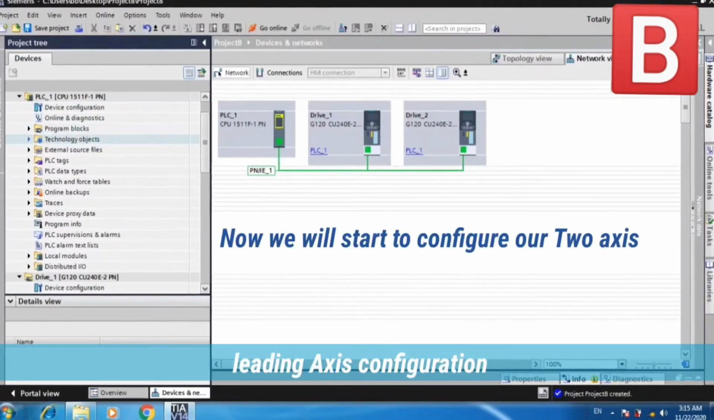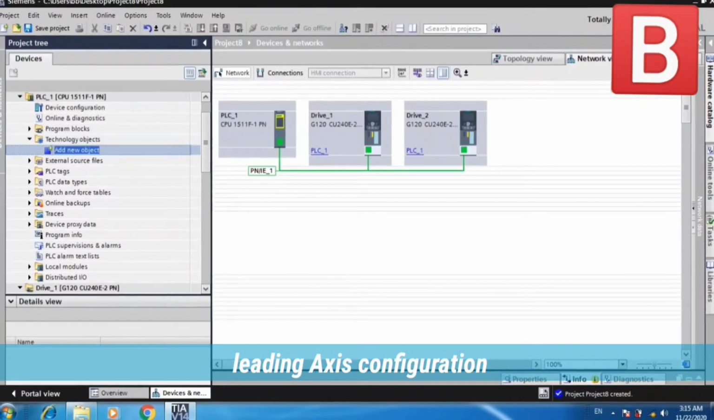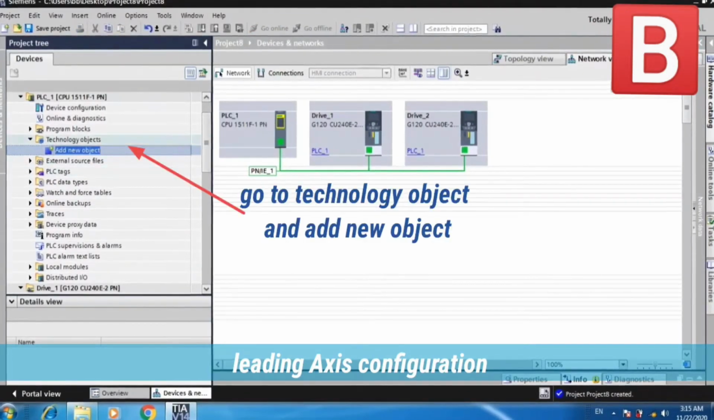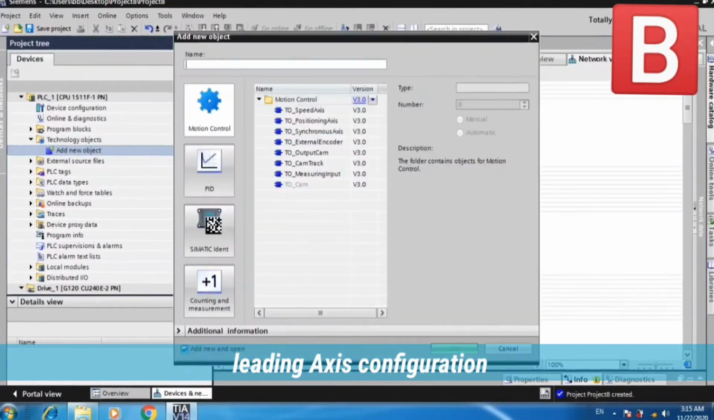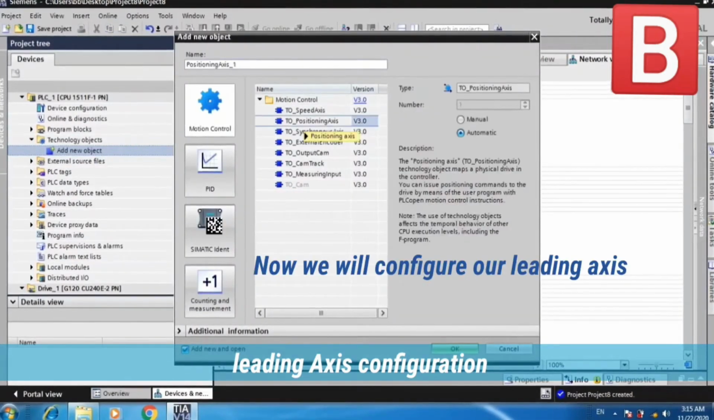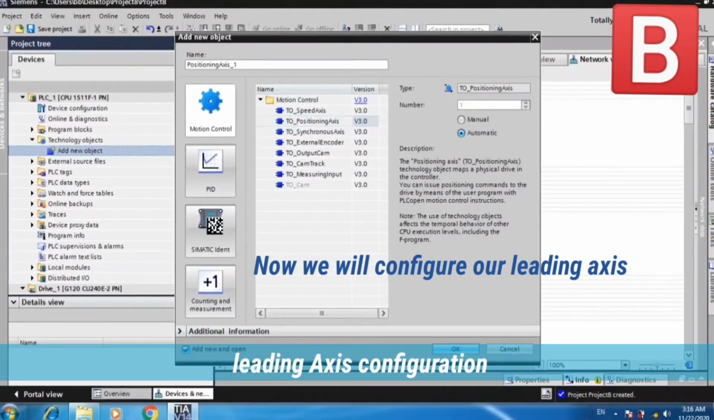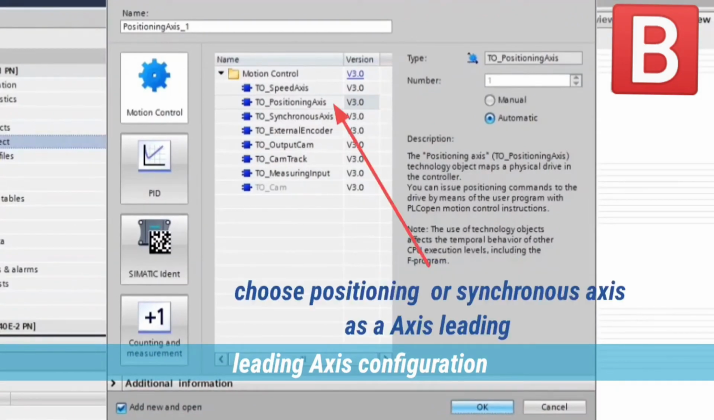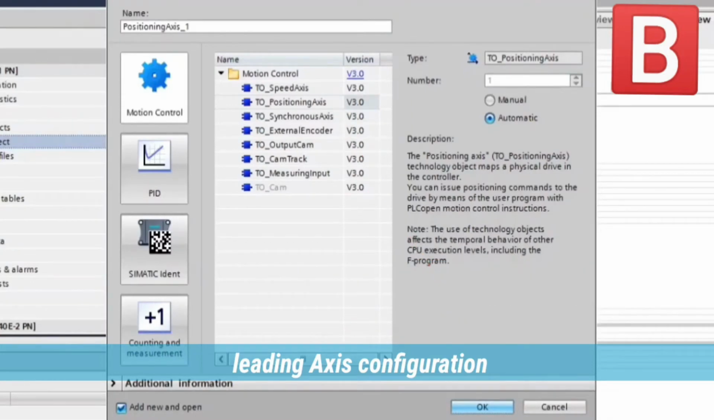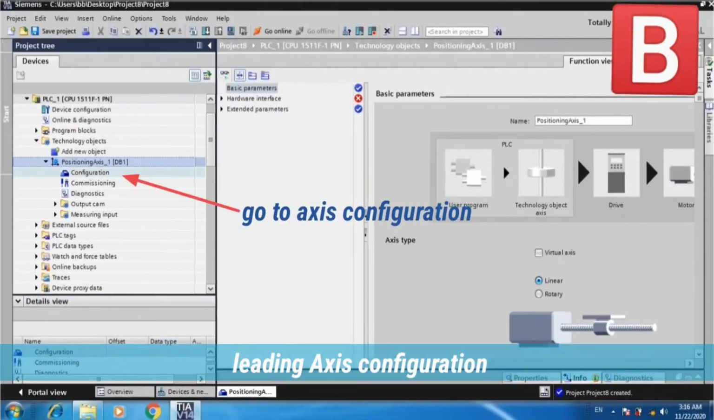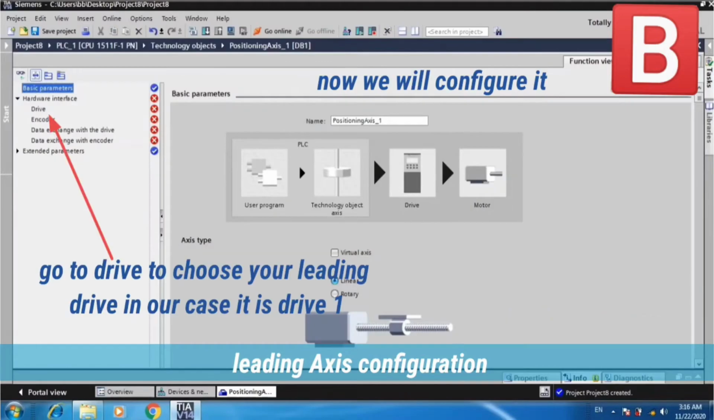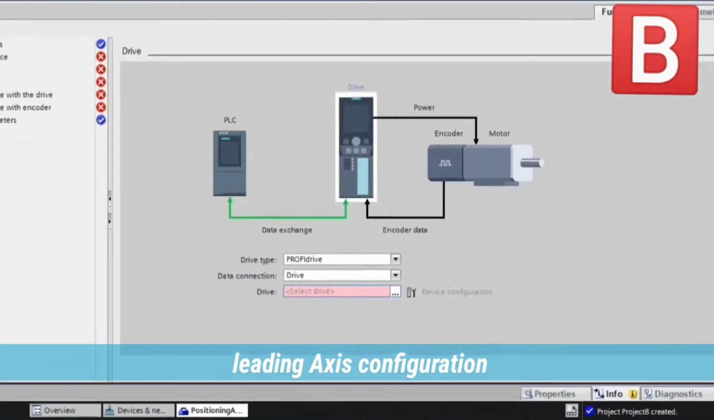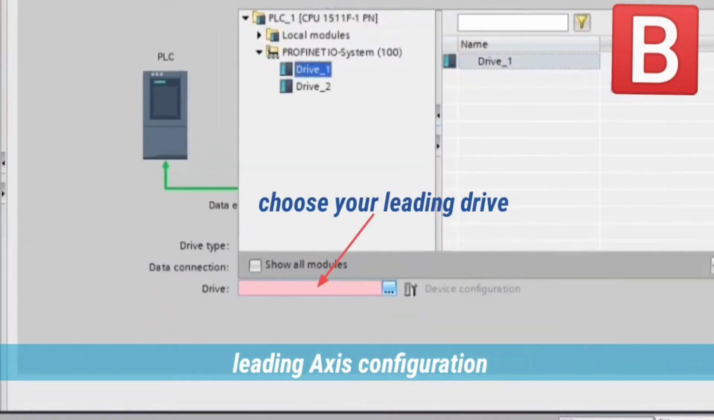Now we will start to configure our two axes. Go to Technology objects and add a new object. Now we will configure the leading axis. Choose Positioning axis or Synchronous axis as a leading axis. Go to axis configuration. Now we will configure it. Go to Drive to choose your leading drive. In our case, it is Drive 1.